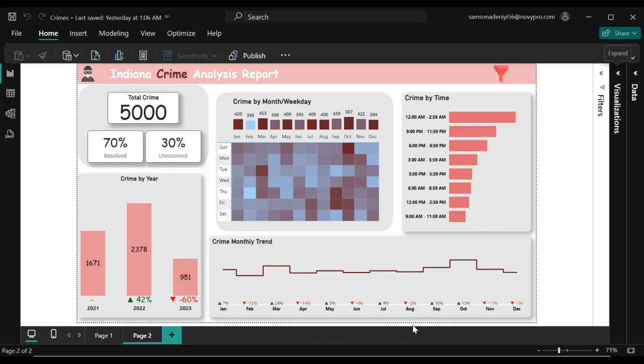Today I'll be taking us through the steps on how to build this amazing dashboard. Also, I'd like to point out that the data set used for this particular dashboard is not real data. These are not actual crimes that took place. This is just for learning purposes.